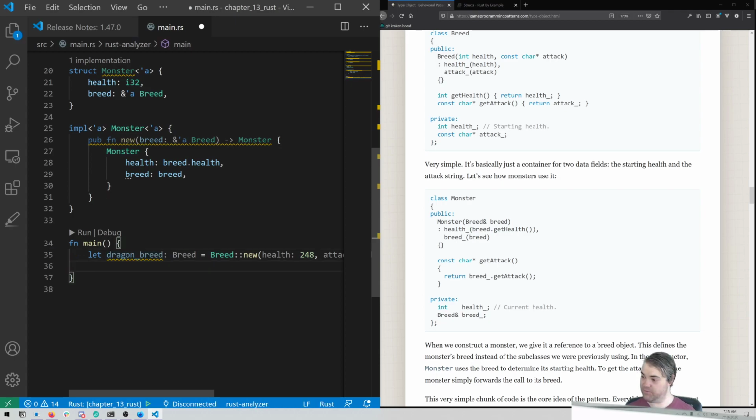Let's go ahead and create the monster, the specific dragon from the dragon breed. So we're gonna say let what's our monster? Danny, do you want to be a dragon? Danny the dragon equals, this is going to be Monster::new. Then we're going to hand it a reference to the dragon breed. And so things are still happy here.